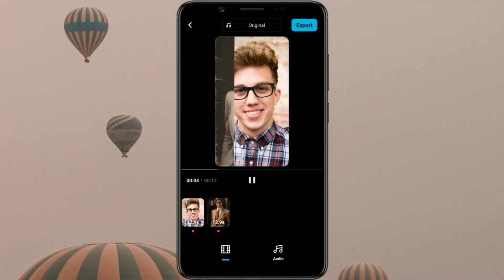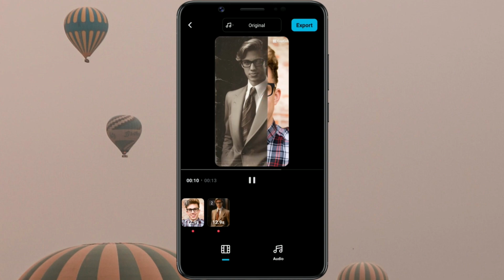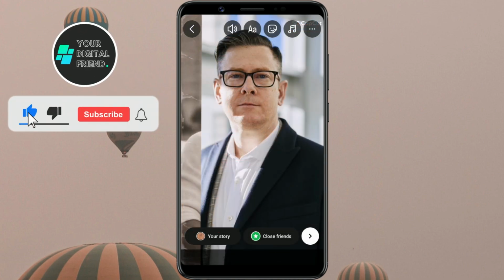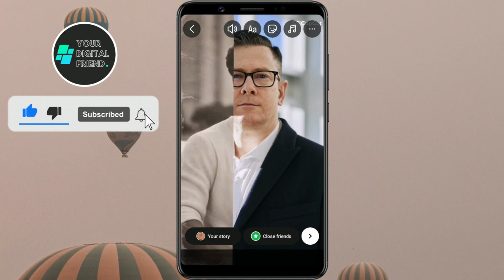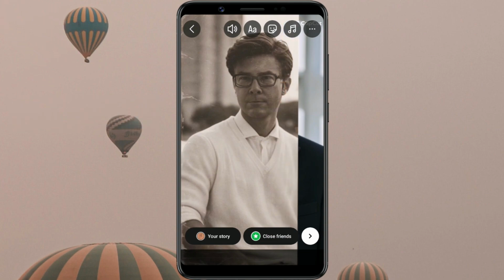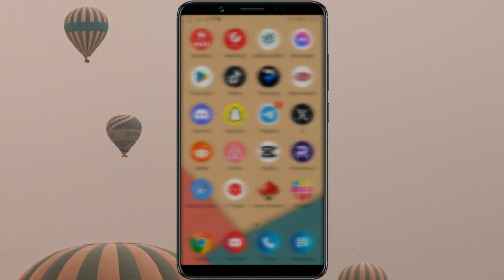Step into the time machine with me in today's tutorial as we explore the popular 1980s filter trend on TikTok. Ever wondered how you'd look in the retro vibes of the 1980s? Well, you're in for a treat. Stay tuned to unravel the magic.